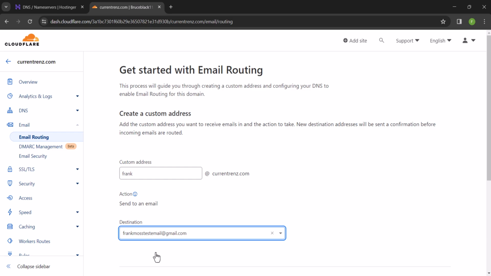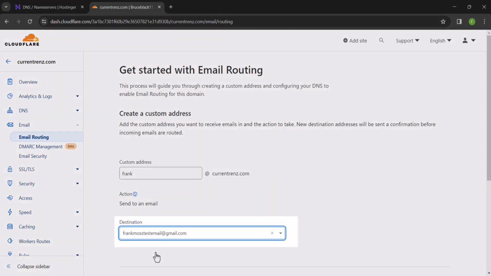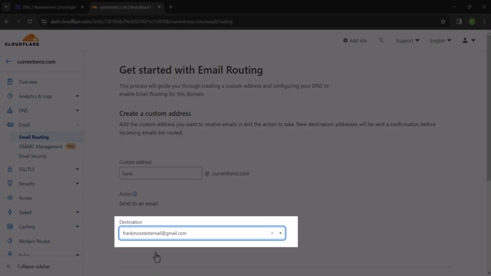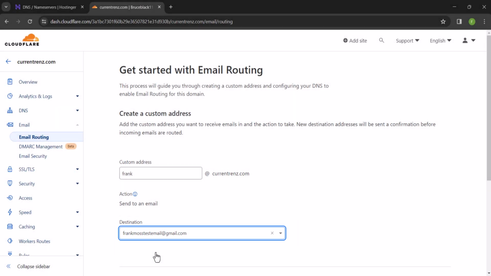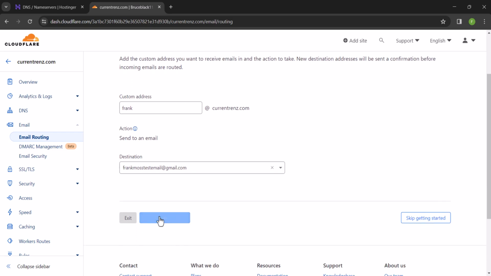So what is going to happen is that anytime an email is sent to this frank@currenttrends.com, it will be redirected to the Gmail address I put at the destination field, and I will see the message in my Gmail. When you're done, scroll down and click Create and Continue.